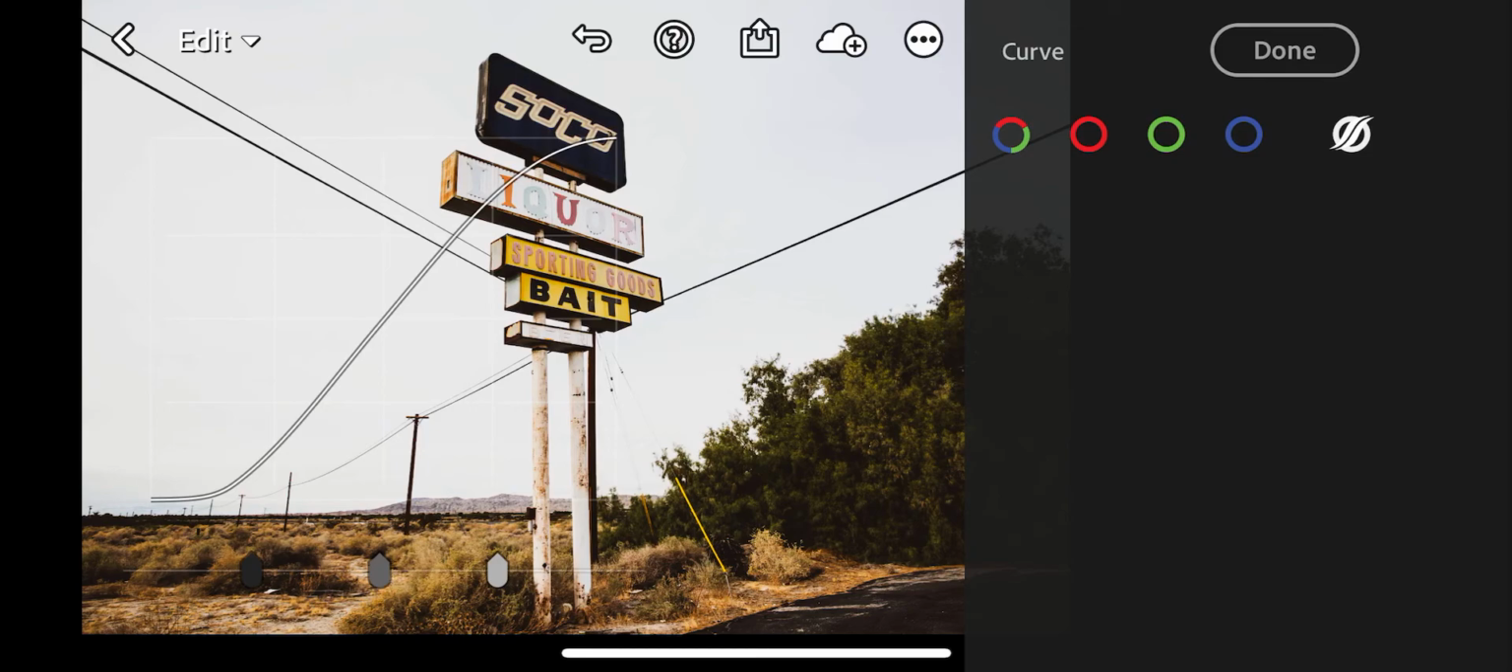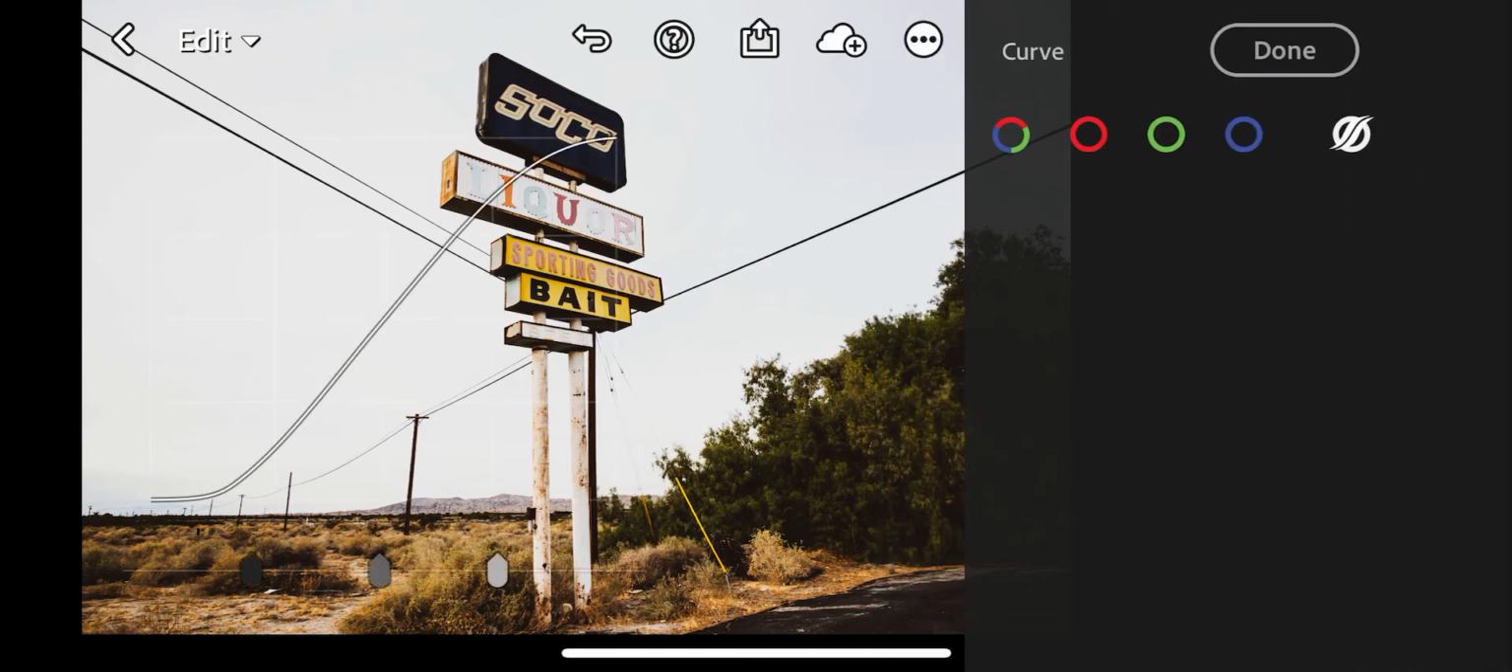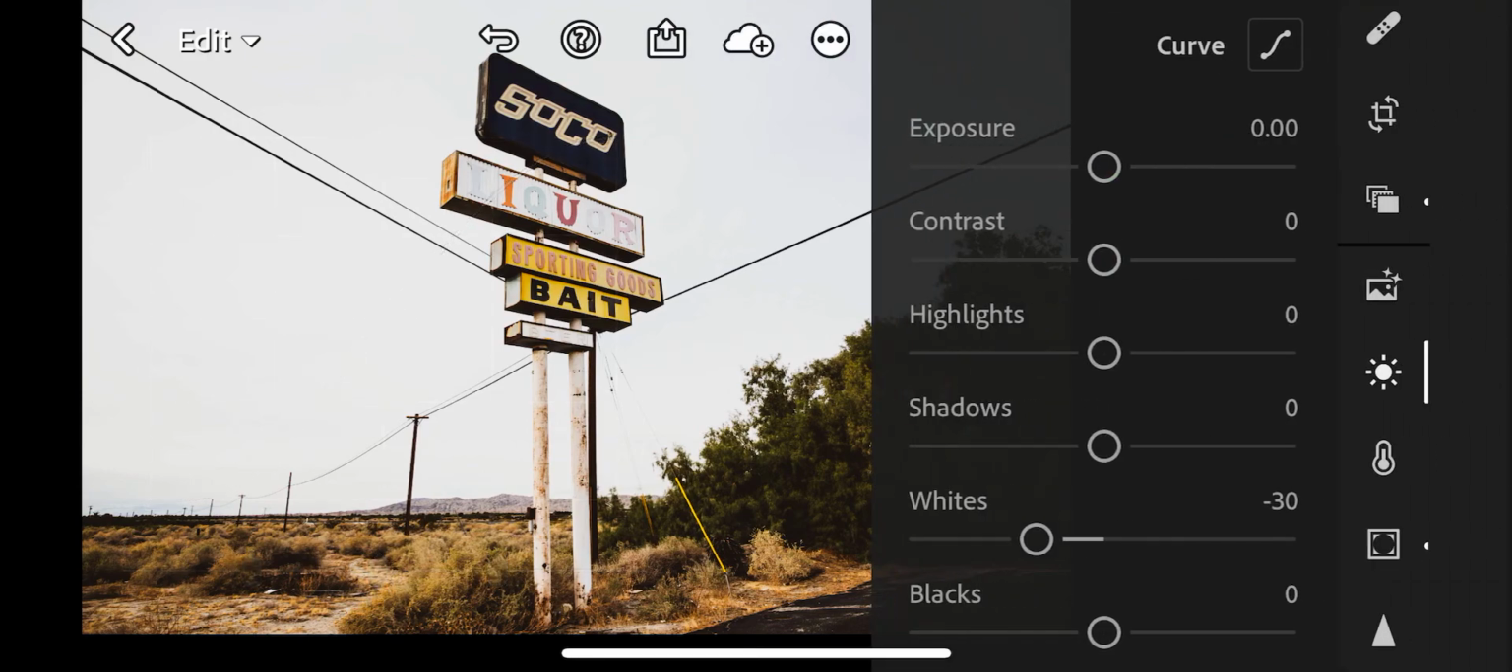This is the typical curve that I was working with before. After you're happy with how the photo looks, just hit done, and you've made a change with curves. And you can go back in to change the curve later on if you wanted by clicking the curves button.